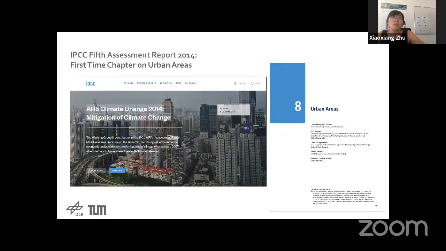And this is something probably not everybody knows. Starting from 2014, for the first time in the IPCC report, there is a dedicated chapter on urban areas. This highlights that highly dense urban areas are contributing to climate action. And this is another hint of how important it is to look at these areas.